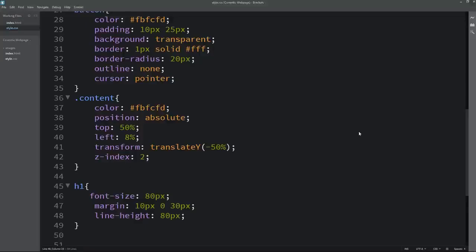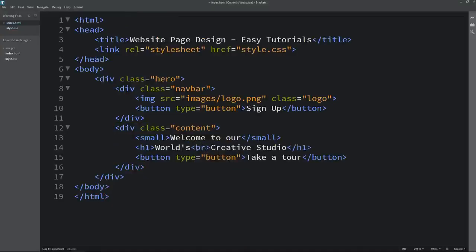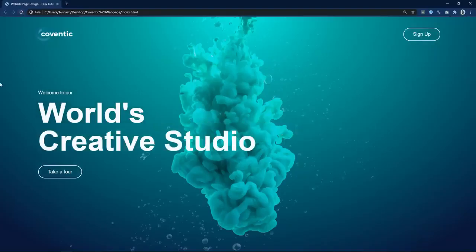Next we will add one line break. So just come back in the HTML file and here we will add br. Now refresh the web page and now you can see this content is coming in 2 lines.